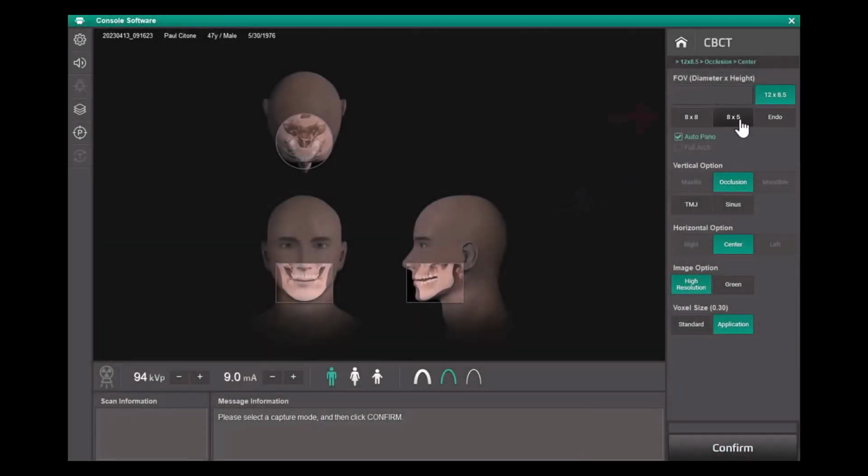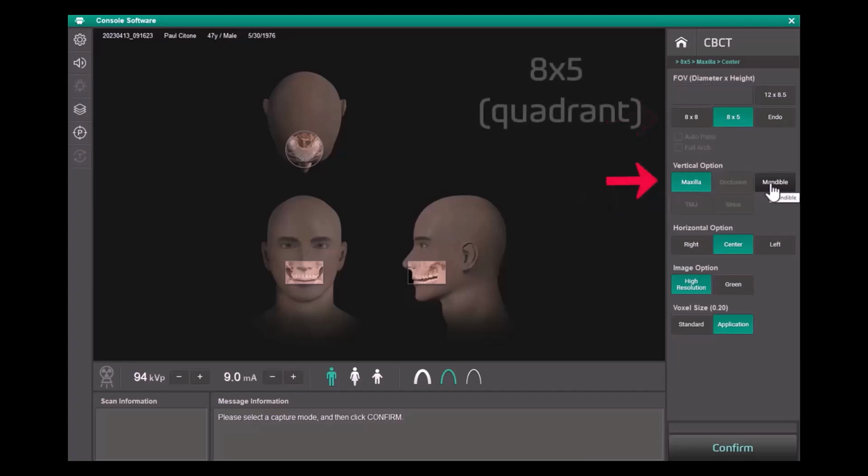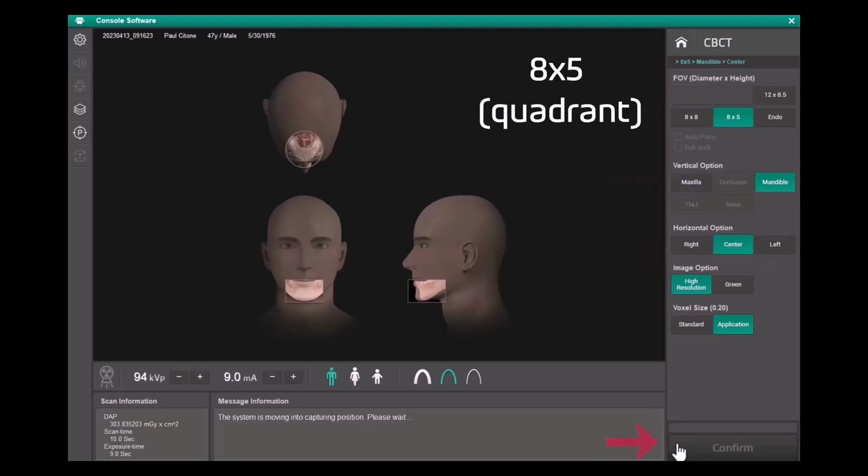Moving to 8x5, this is appropriate for a quadrant. Under the vertical options, you would choose maxilla or mandible, and right, center, or left under the horizontal options. Next, click Confirm. The machine rotates to capture position and we can position our patient.